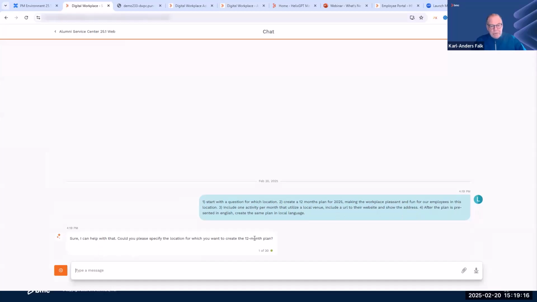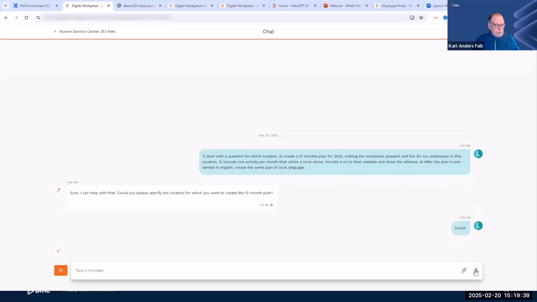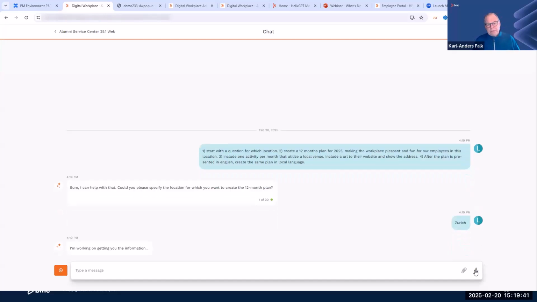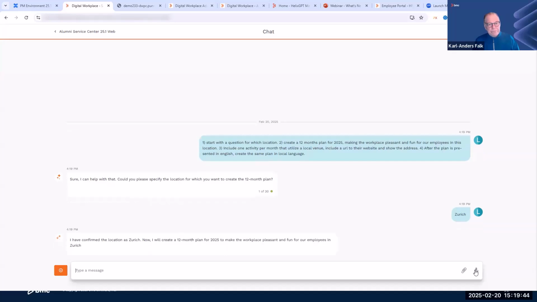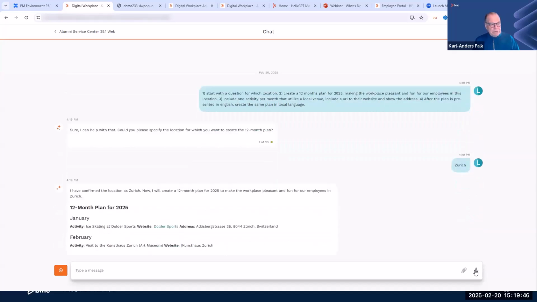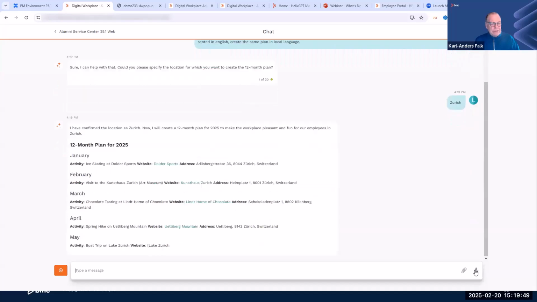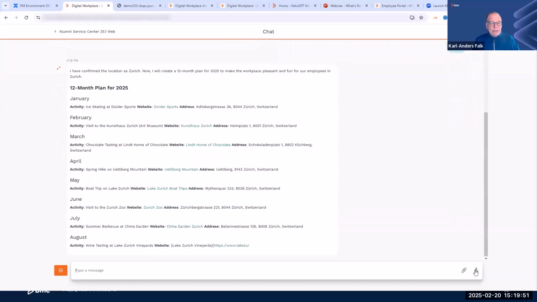And now it's asking what location, where do you really want to have this activity list? Because of course there are going to be different things you can do in different cities. So in this case, let's do Zurich. Let's assume we are in the Zurich office, and I want an activity list. So the agent, the chatbot agent behind the scenes, the Gen AI agent, is now producing a list of activities, one for each month.